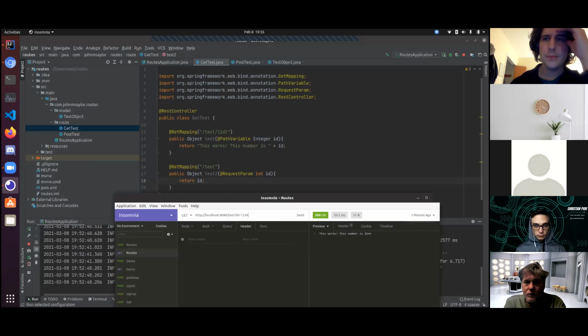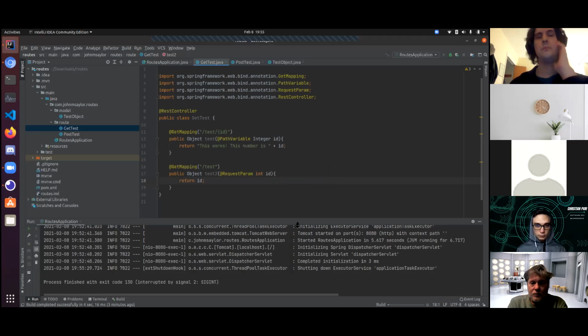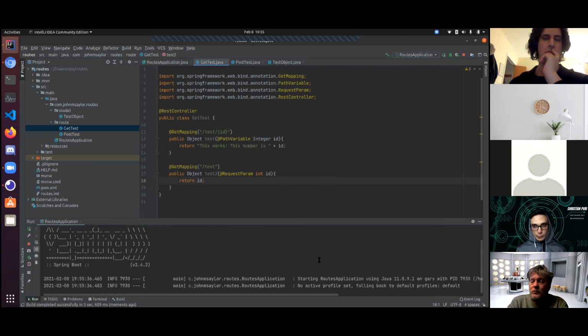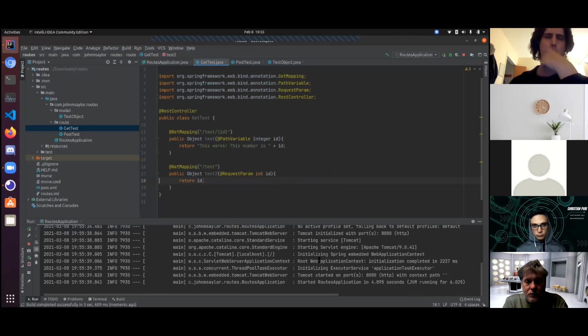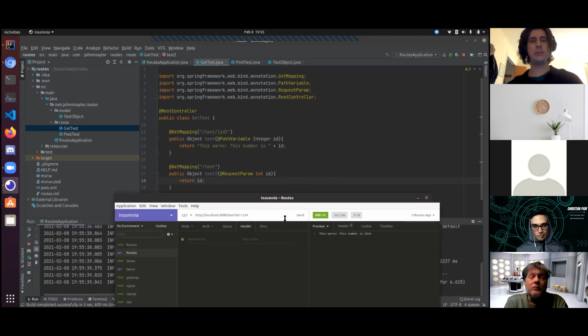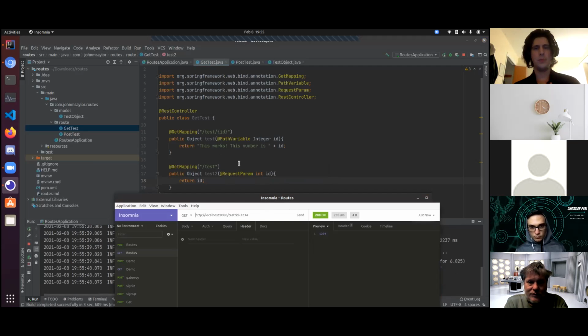I have to rebuild. Okay, let's see if this works. It does. So yeah, you can see the difference between path variable and request param there. Similar in the sense that the information is held up in, what is this, a URL? A path name? Yeah.